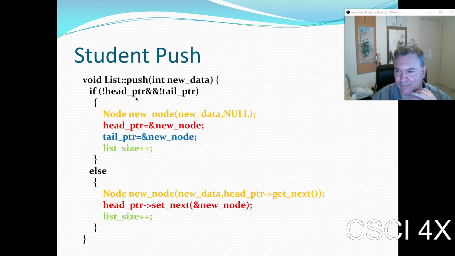It's a little bit more verbose than I think it needs to be. You could just say if not head pointer, because head pointer is null whenever tail pointer is null. So you don't technically need to check for both, but whatever, it's fine. It's technically correct, I guess, even though I wouldn't do it that way.